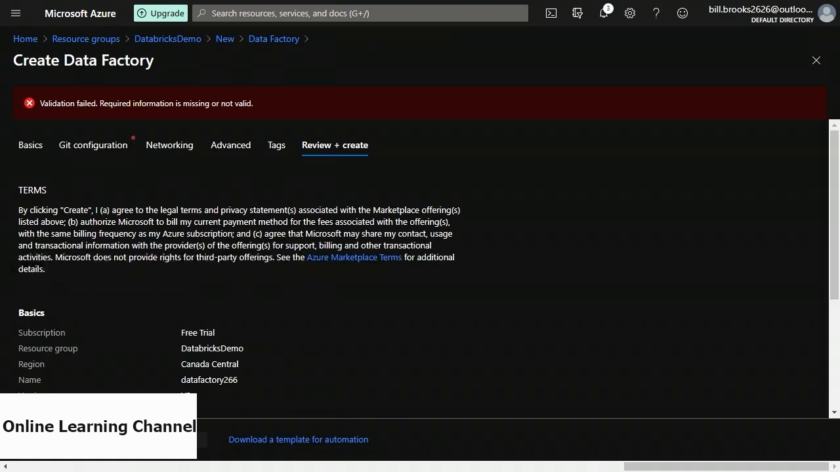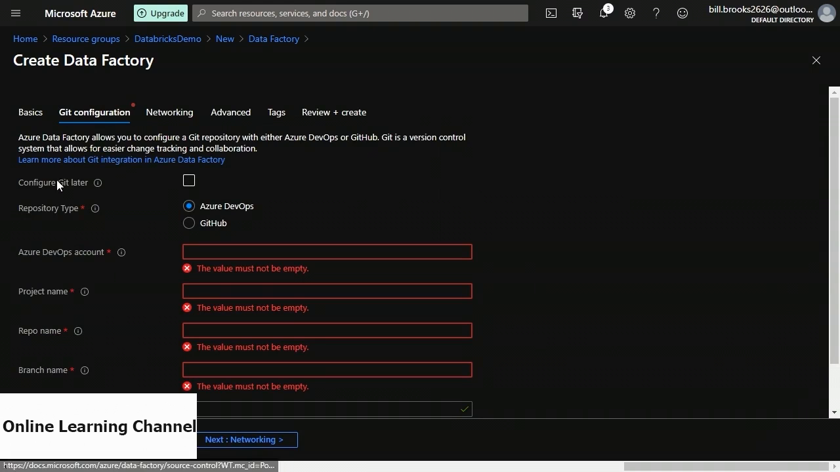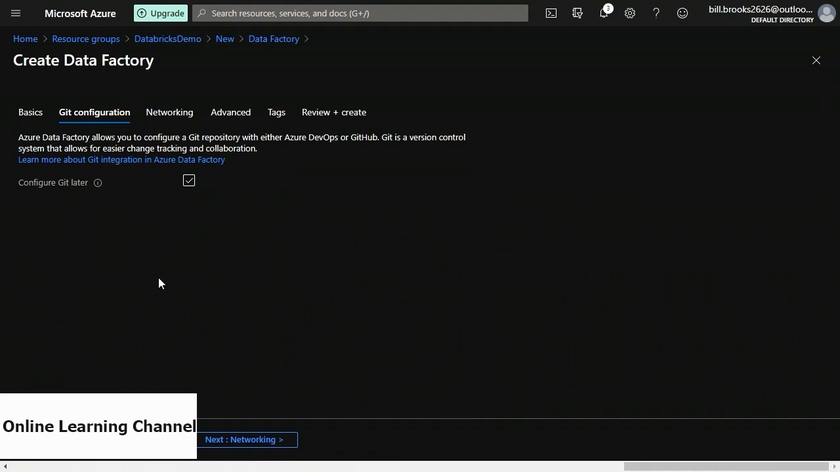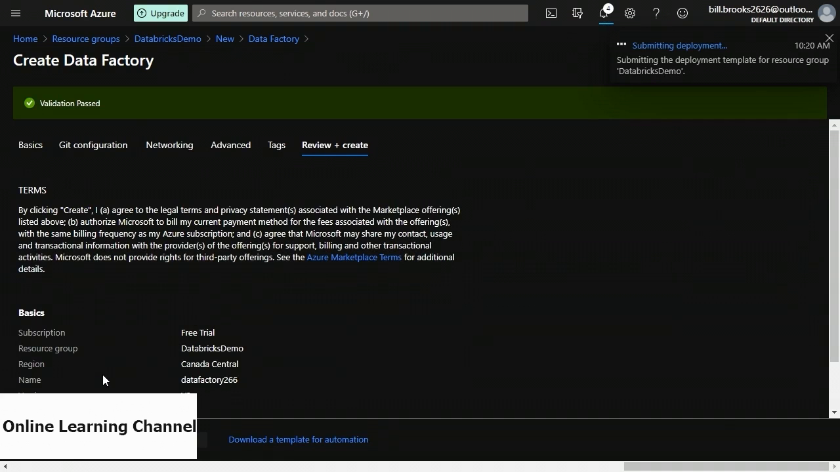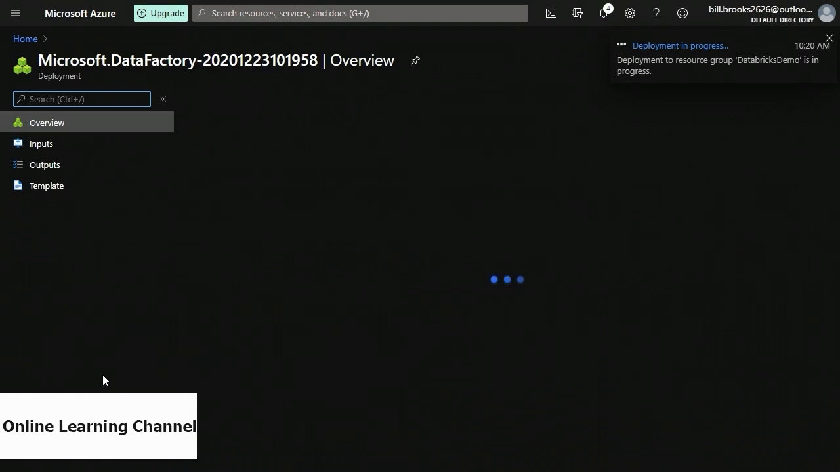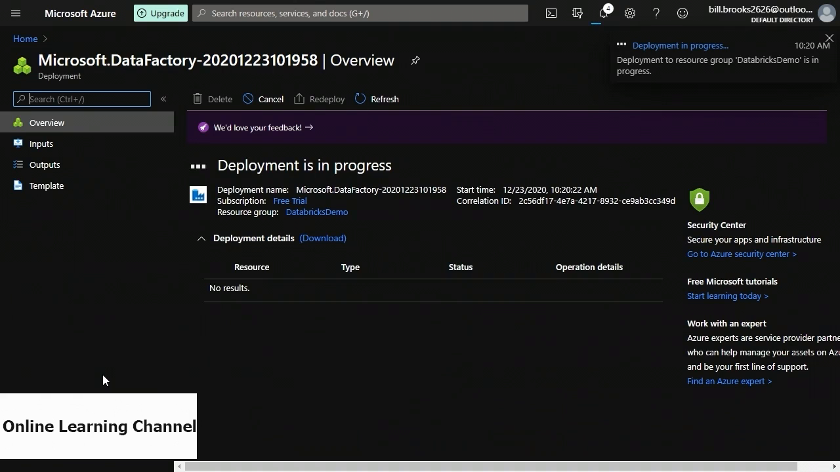Review and Create. And I also have to go to Git Configuration and click Configure Git Later because I don't want a Git repository right now. Click Review and Create and hit Create. So that'll just take a few seconds to deploy.